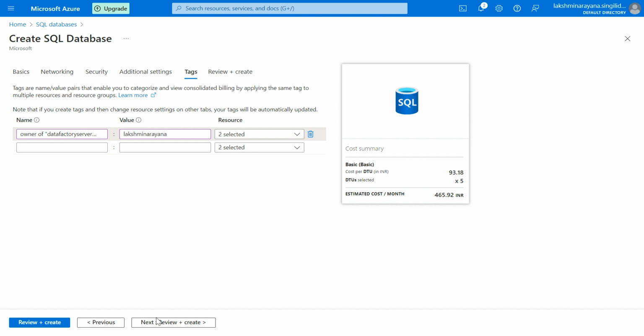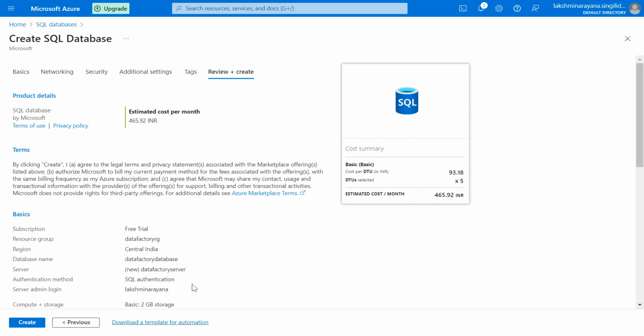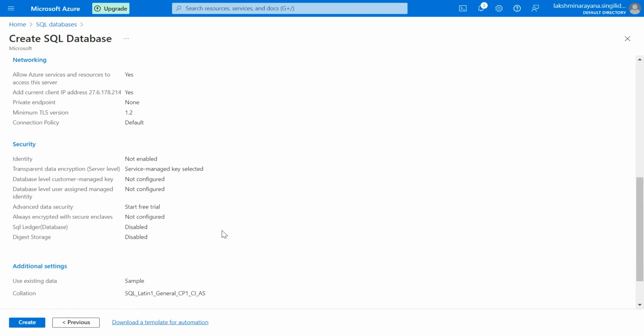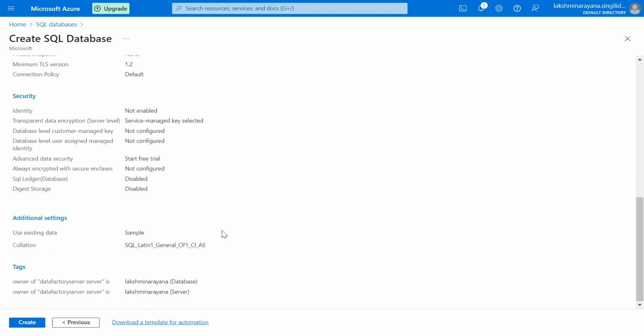Okay, this is very important while you do tasks under any resource groups of your organization's administration. Okay, go for next. Click on review. This is the overall estimated cost for the month of your Azure SQL database. This is all the configurations: basic configuration, networking configurations, security, edition settings, and tags. And just click on create.